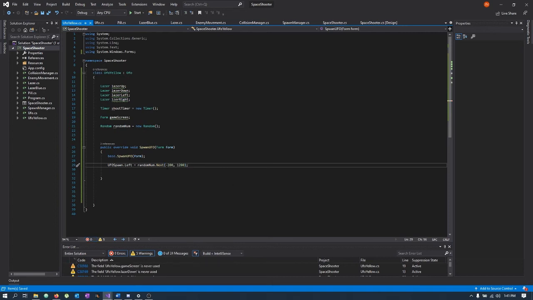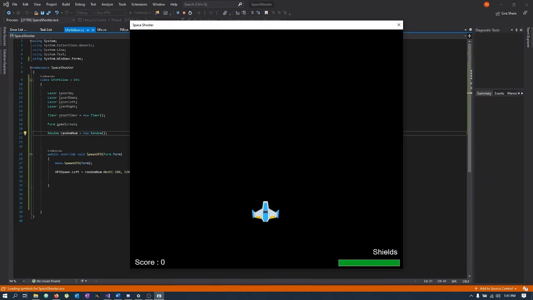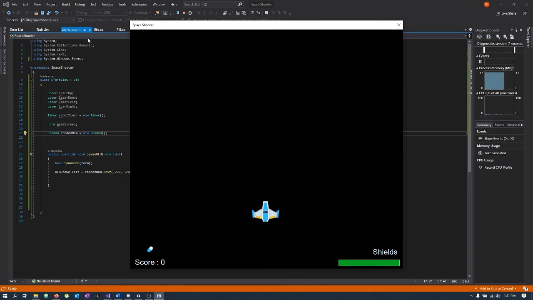So the left, so you can spawn. Sorry, the x-axis, this is for the left. So it will spawn anywhere between minus 200, being outside of the screen, and 1200, so just over here. We essentially wanted to spawn within this area just up here, so it can come in from the sides and the top as well.